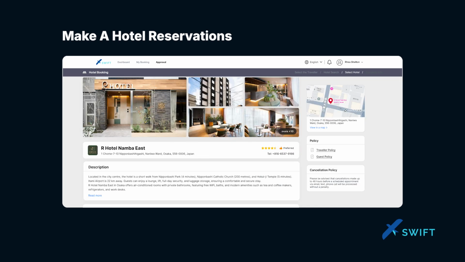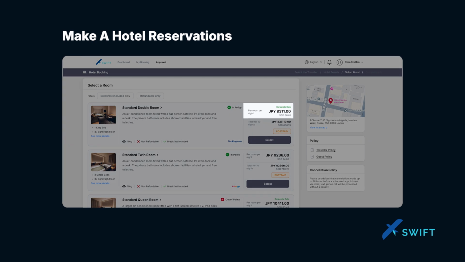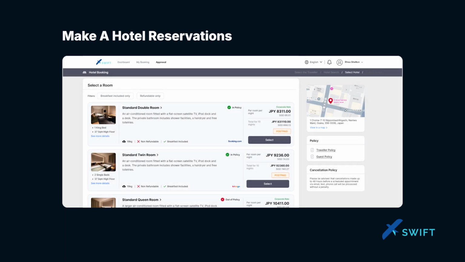On the hotel details page, you can view the hotel description, amenities, and available room types. Each room shows the price per night, total cost, and whether it's in policy or out of policy. Once you've found the right room, click Select to proceed.